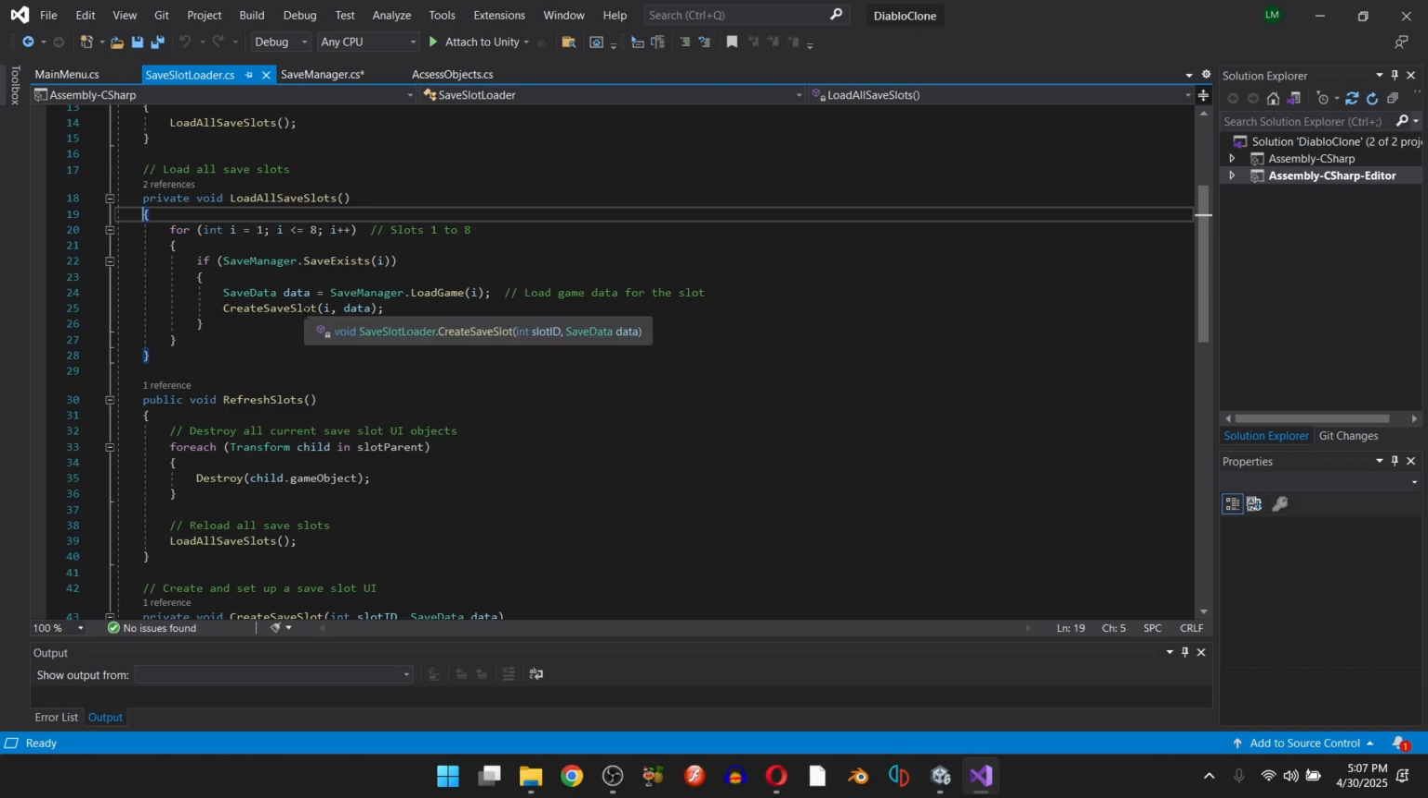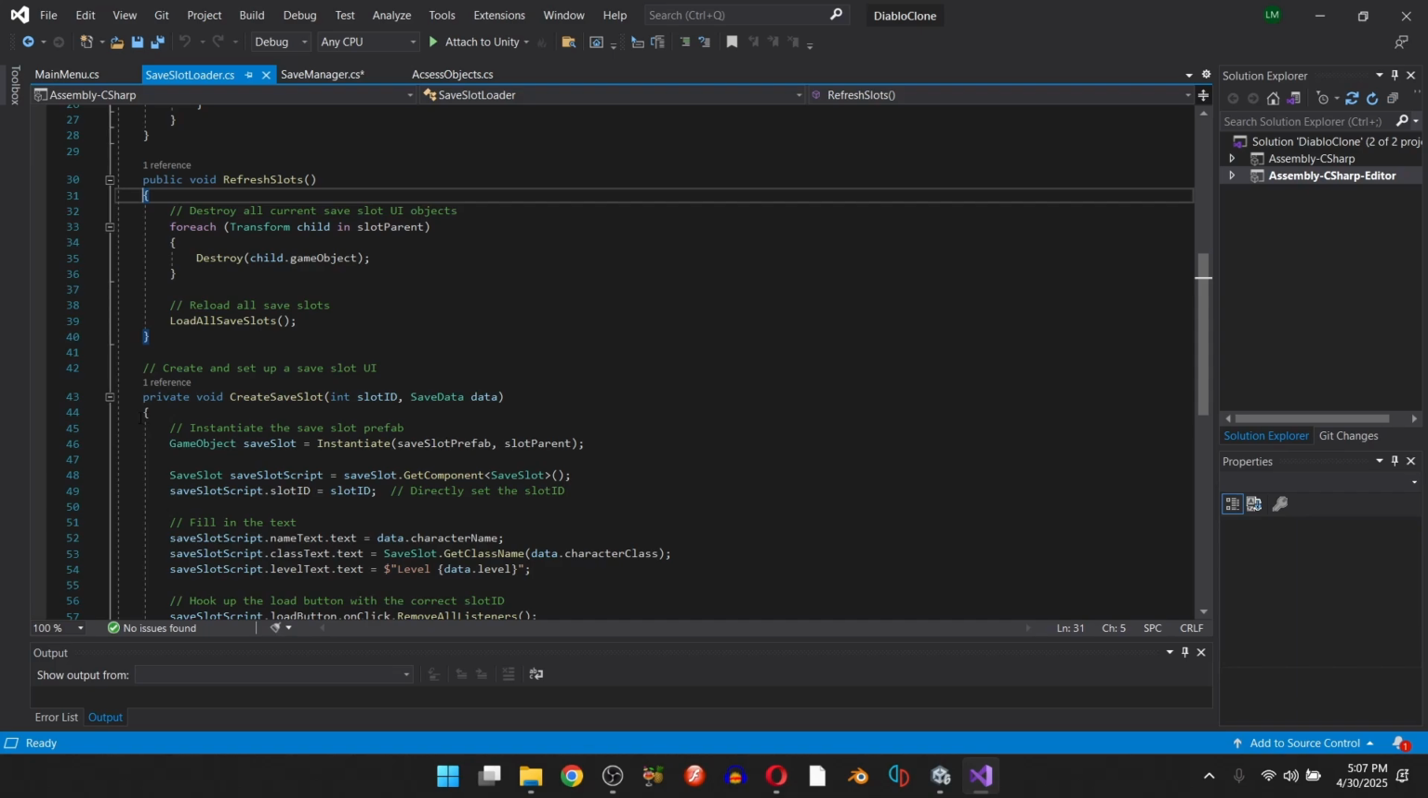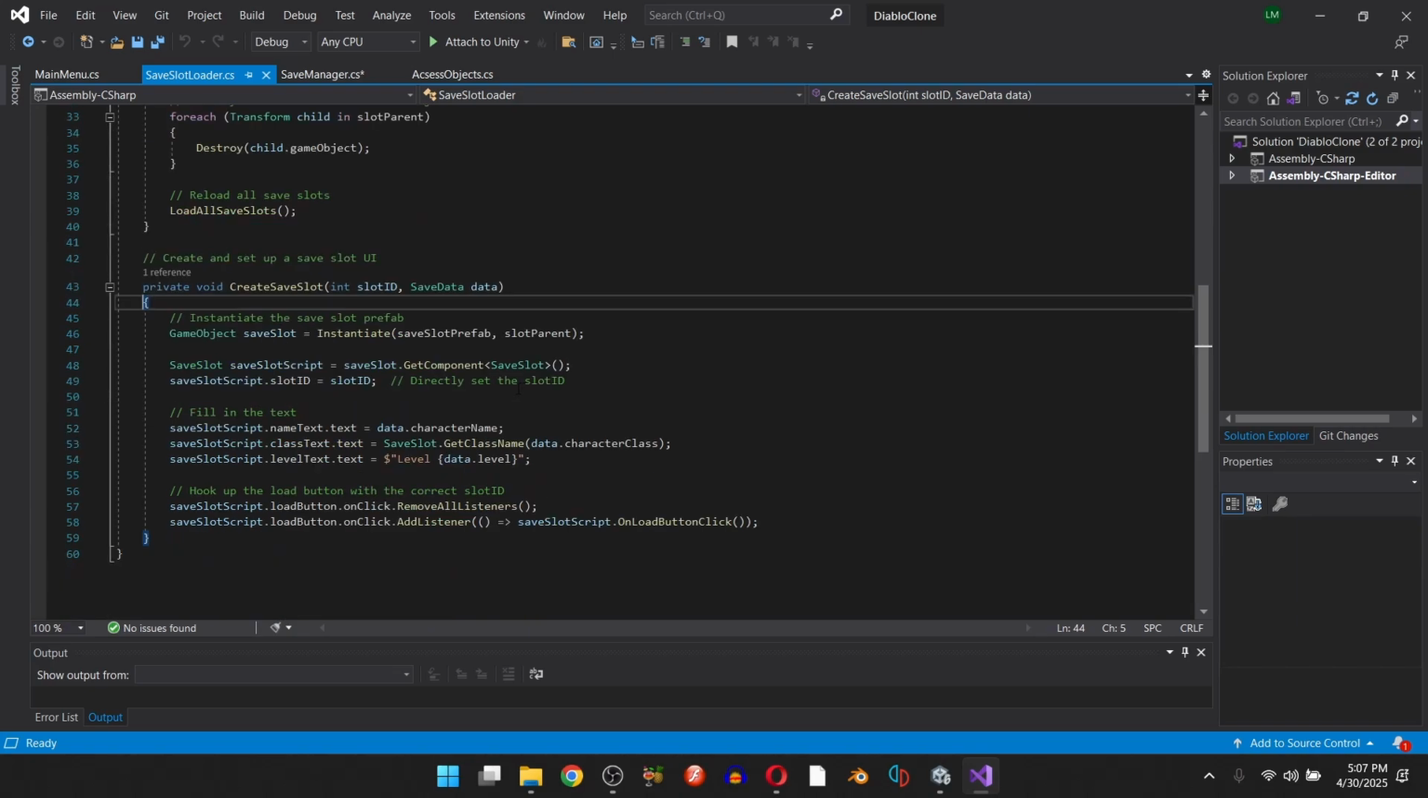So after that, we create the slot I plus the data. Then we've got a function refresh slots. Okay, so let's say after a slot is destroyed, what it does is for each transform and child slot parent, so every slot on that panel, it destroys them all. And then it loads all save slots to refresh only the ones that weren't deleted. Then we've got a create slot, create save slot, integer slot ID, which we've been talking about a lot, save data, data. So the save data file, script and the data in it.